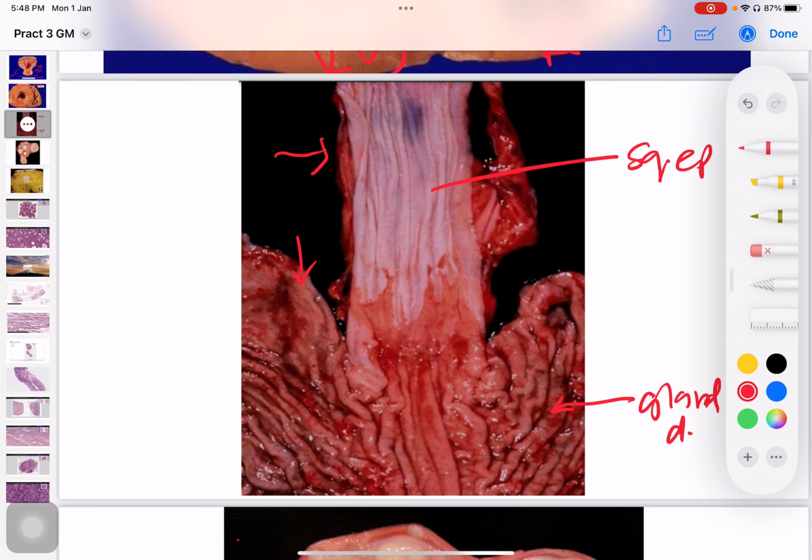And you can see here, this area becomes changed. It's supposed to be similar to squamous epithelium here, but it is now similar to the mucosa of the stomach. And the reason why is because this area becomes glandular epithelium. So this is actually the metaplasia. Normal epithelium, metaplastic epithelium.